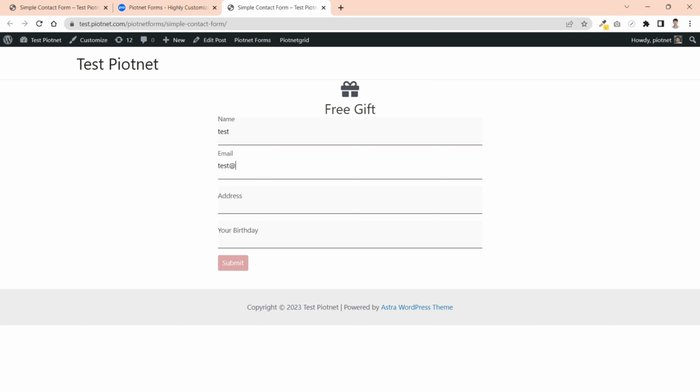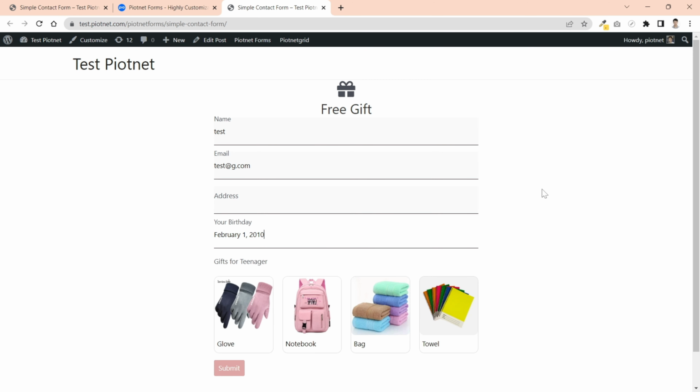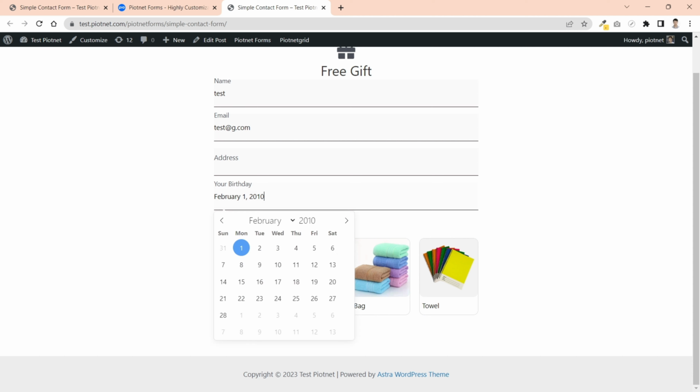Your company's running a promotion strategy by offering gifts for customers. Depending on their ages, the gifts will show up correspondingly in the form. If their ages are under 18, gifts for teenagers will be shown. On the other hand, the adult gift types will be displayed.